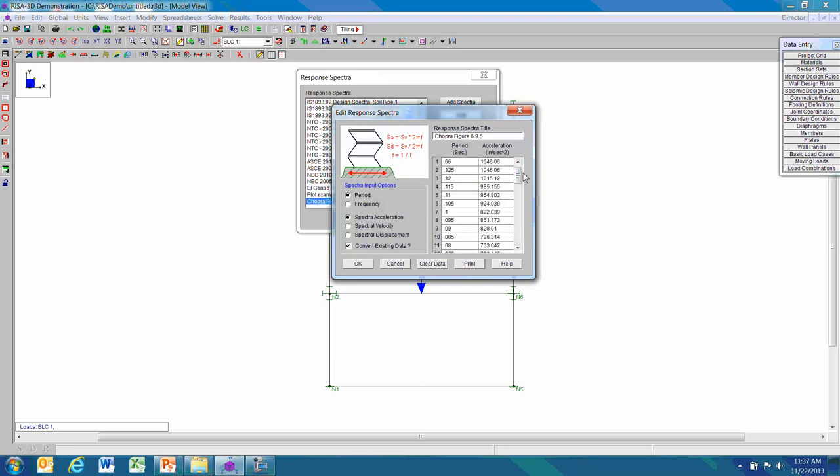You can put those values into RISA. You create a whole new response spectrum. So at 0.8, 0.75 to 0.25, and then the last from 0.2 to 0.005.